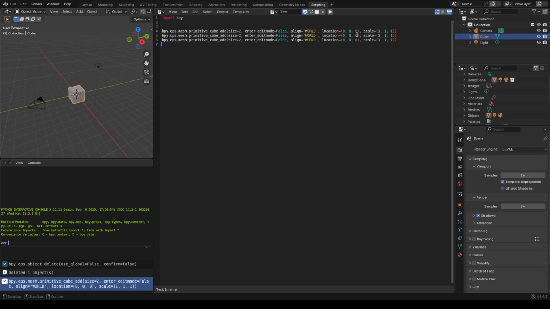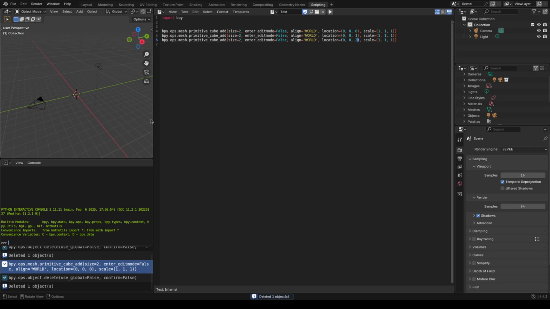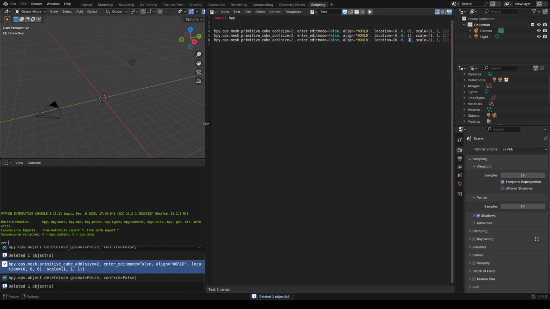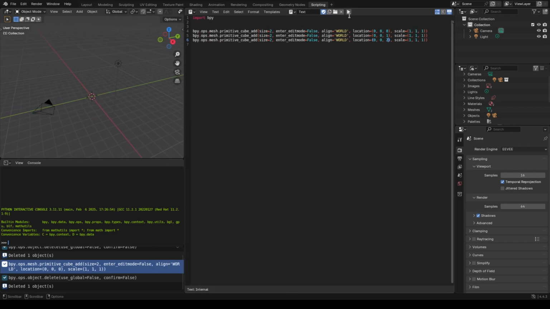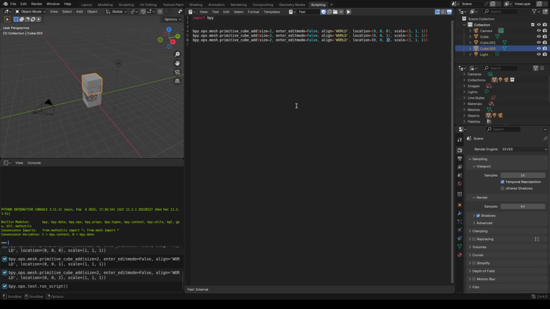So I just need to change the Z location to 1 and 2 so that the cubes get moved up 1 and 2 units along the Z-axis. Okay, so I'm gonna erase the existing cube so I can run my code. I go ahead and run it, and I get the 3 cubes.